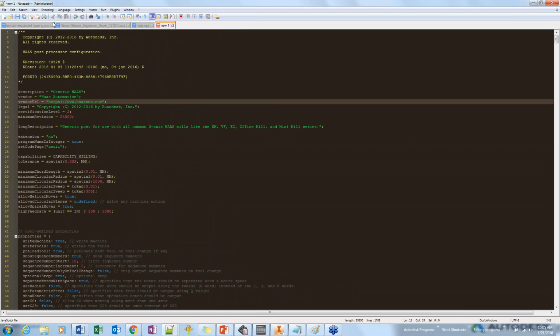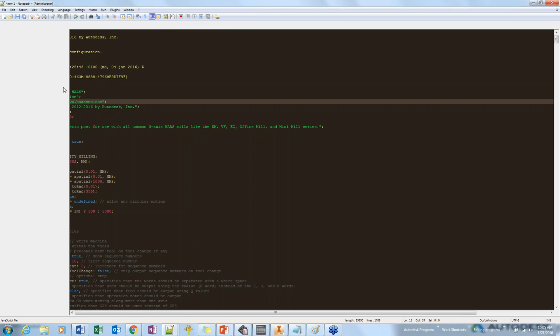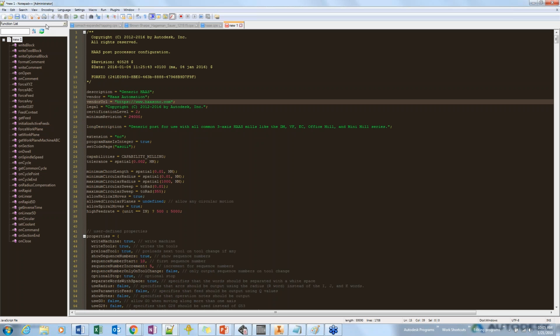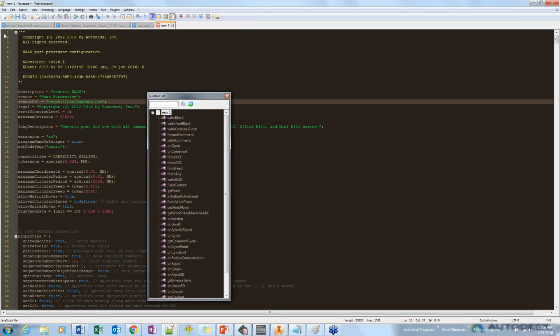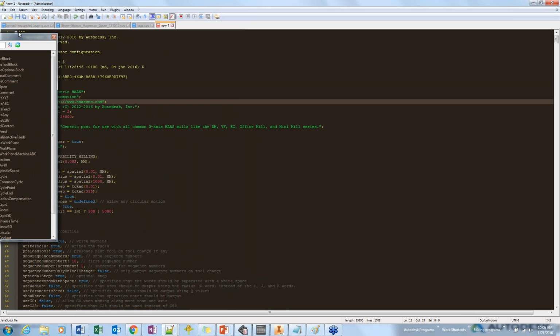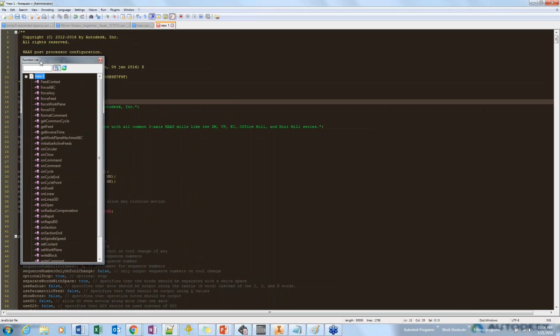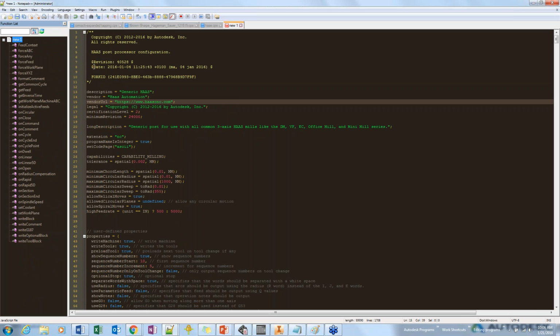To get that function list up, I'm going to go to View and then pick Function List. Typically it's going to default to the right-hand side, just like in a browser or whatever. I can move it around wherever I want. I like to put mine on the left side, because whenever I'm doing the modifications, it's right beside each other. Get that docked in there. There we go.